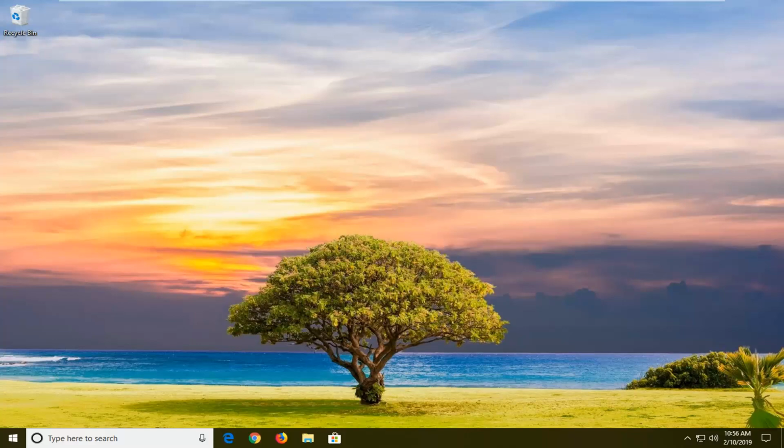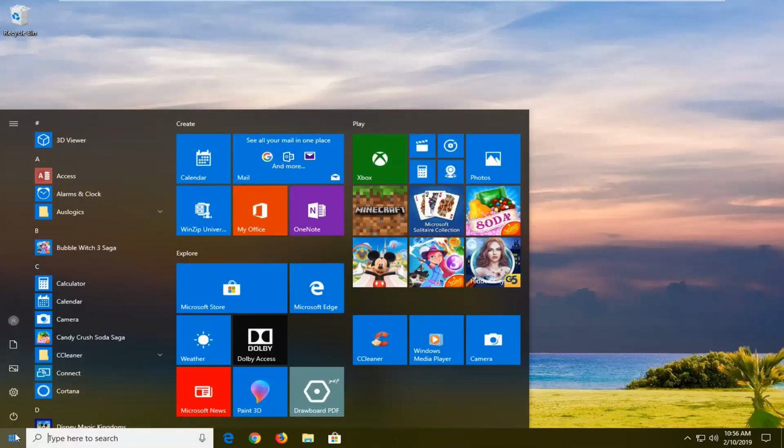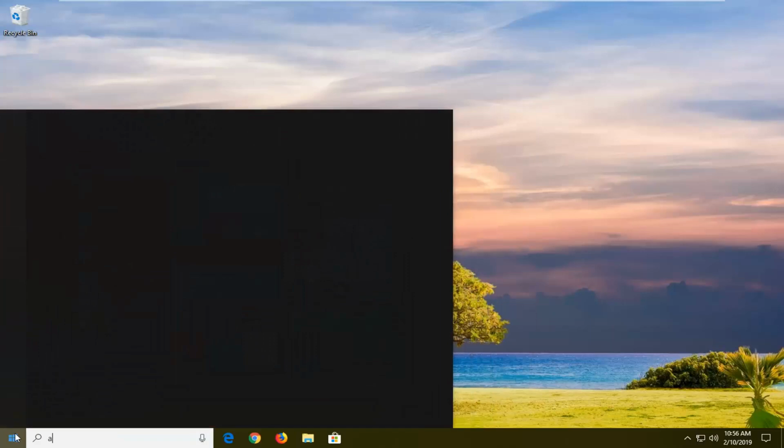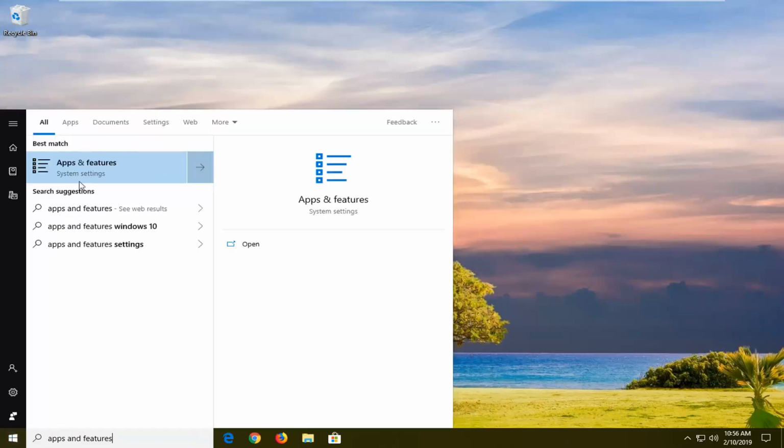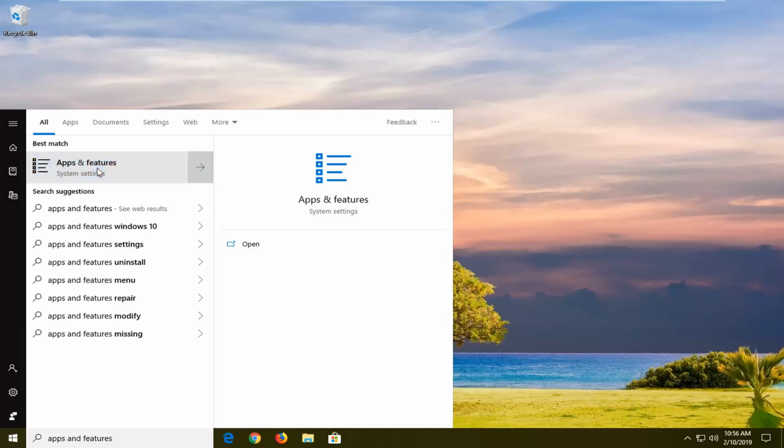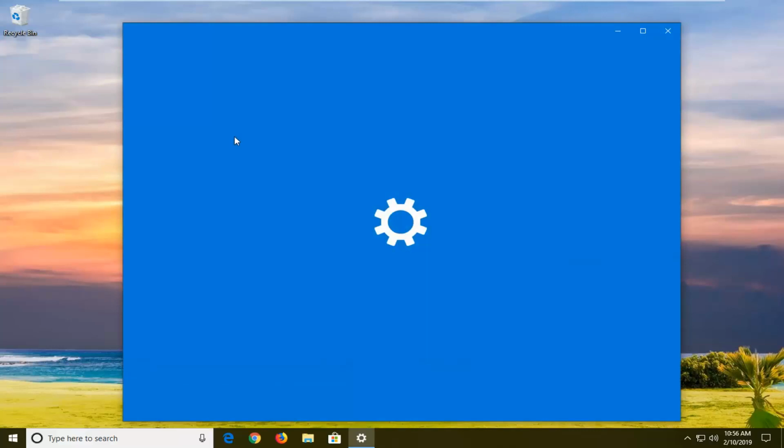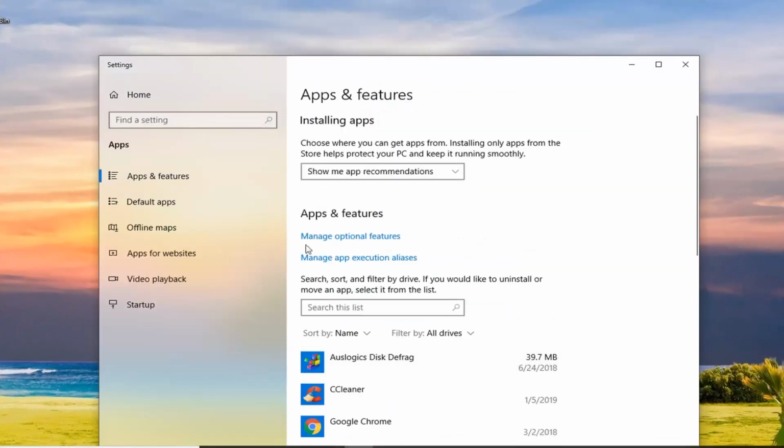So we're going to go ahead and start by opening up the start menu. Just left click on the start button one time. Type in apps and features. Best matches should come back with apps and features right above system settings. You want to go ahead and left click on that. On the right side underneath apps and features, you want to left click on manage optional features.